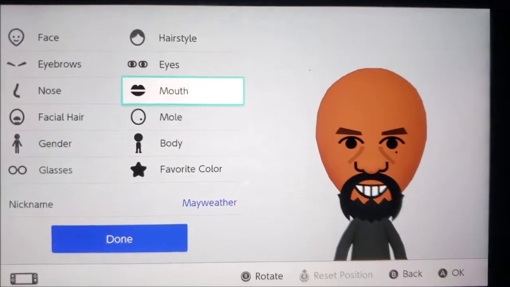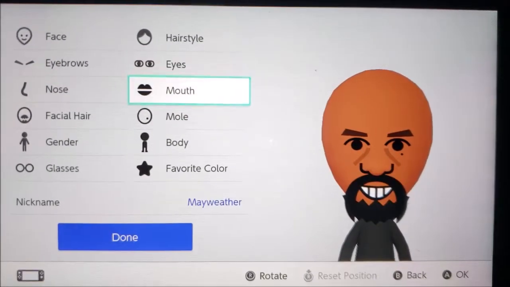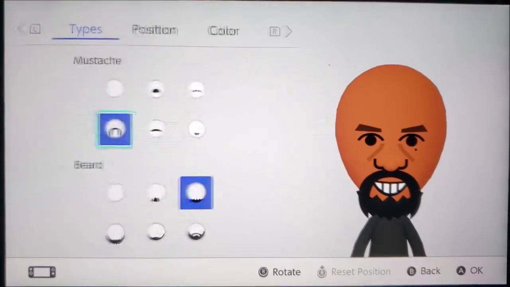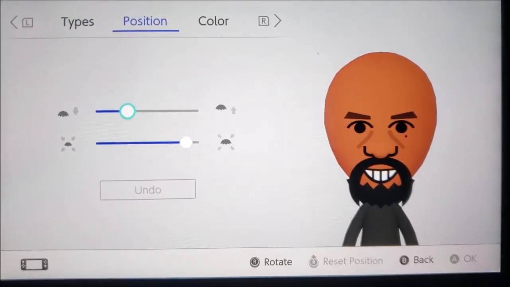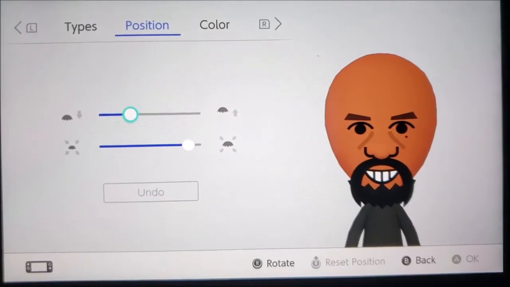And then, I guess the color didn't matter. I don't know why I had it, but then facial hair, you want to pick those two right there. Put them together, so that's the position.